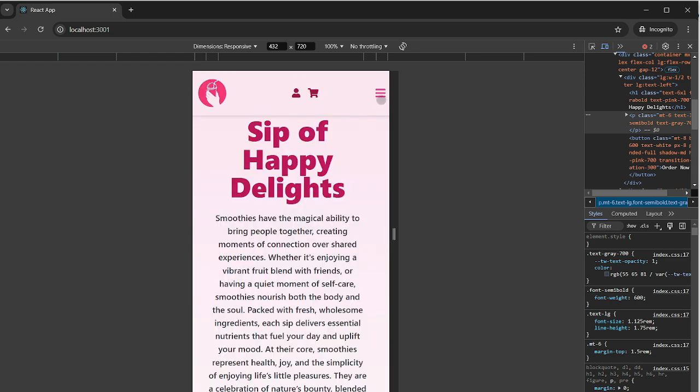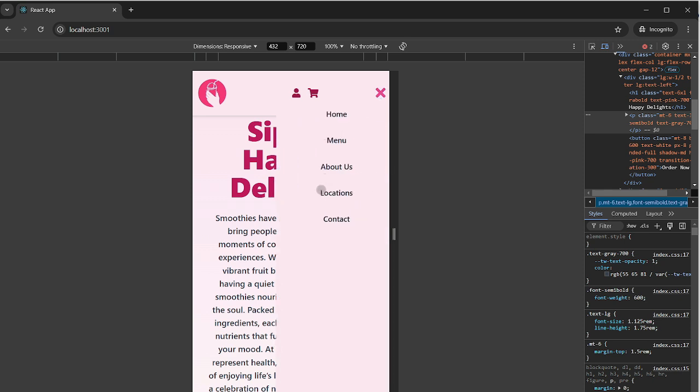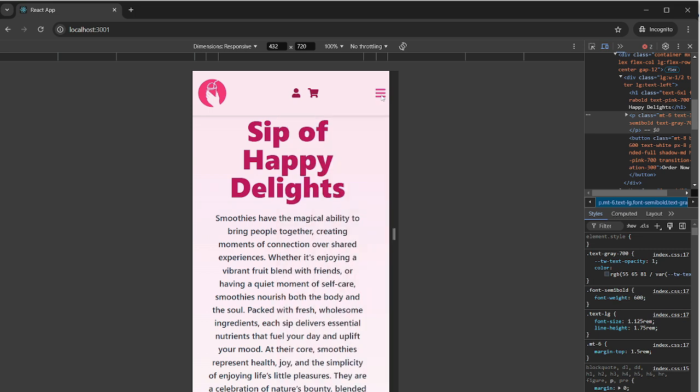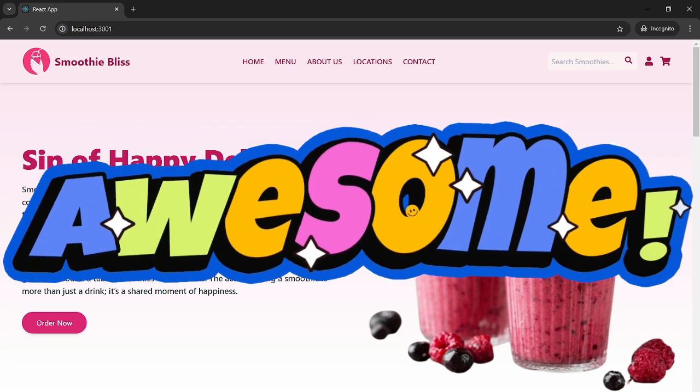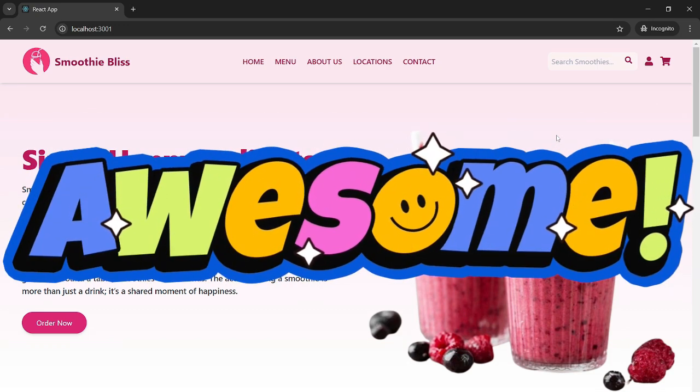At the top we have this beautiful hamburger button. If I click, then you can see the list of menu items. If I click this close button, then this menu will disappear. So it is like a toggle button, open and close. This is the awesome project that we are going to build today.